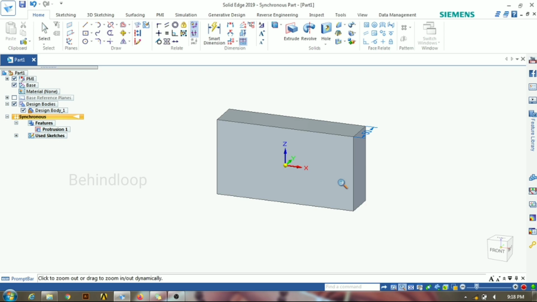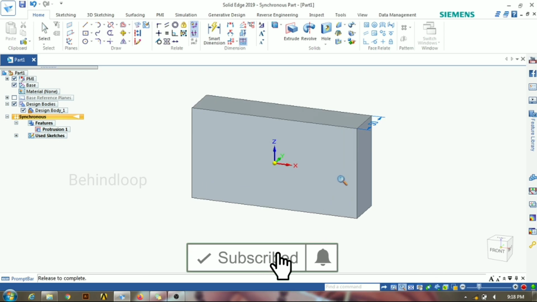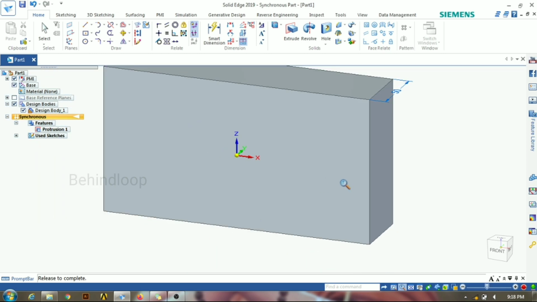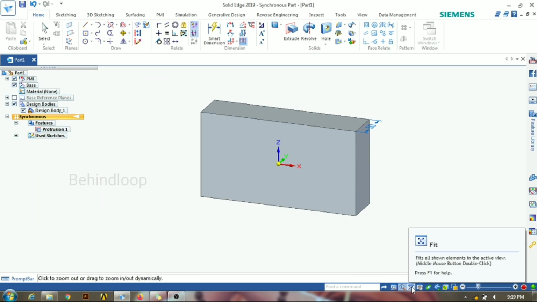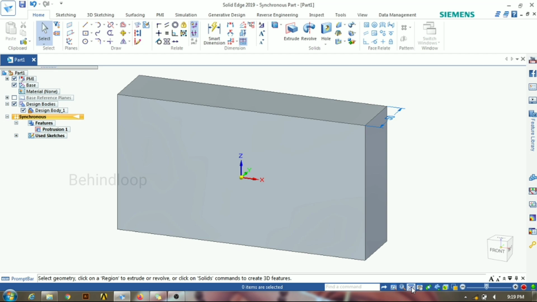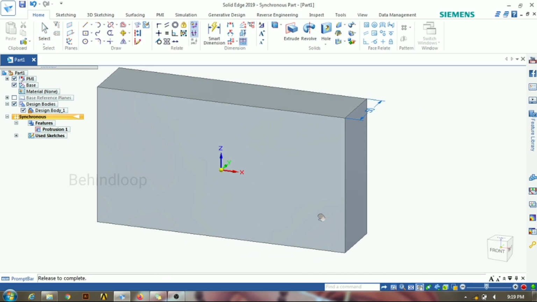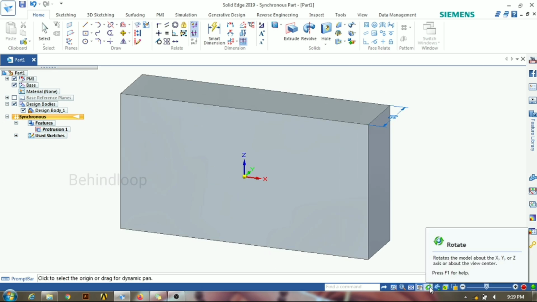This is something different from Zoom Area. This is Fit. Even if you zoom in and zoom out, if you click just one button of Fit, this will fit the screen with the model. This is Pan. Pan is a common option in many software. This will help you drag the solid model within the user interface, like this. This is the Rotate option. You can rotate the 3D model within the user interface.